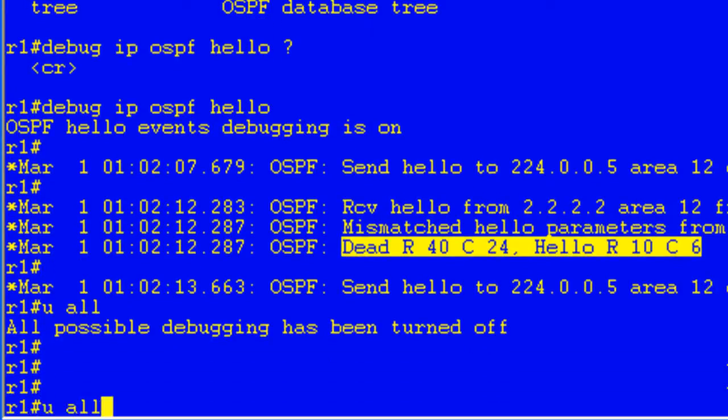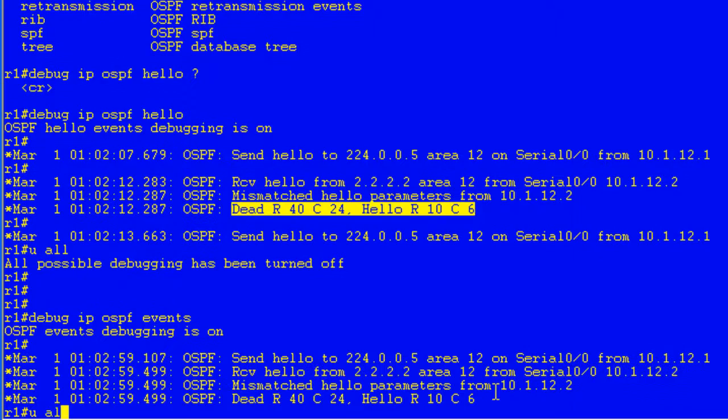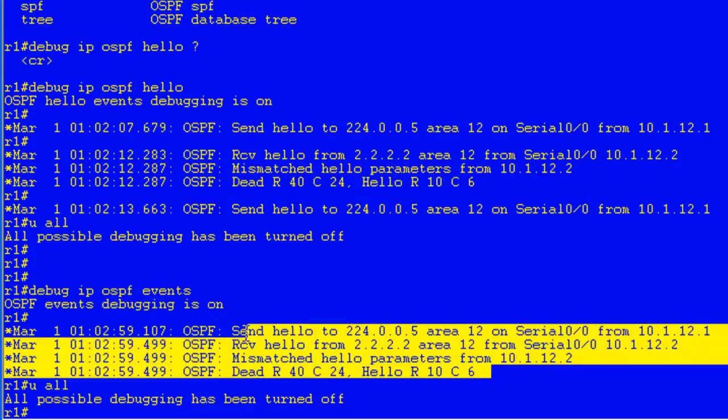Let's go ahead and just show you debug ip ospf events. We'll give you the same information. And it's giving us the same information. So you can use either one of those two. I would just go with the hello since that's what we're actually looking at.